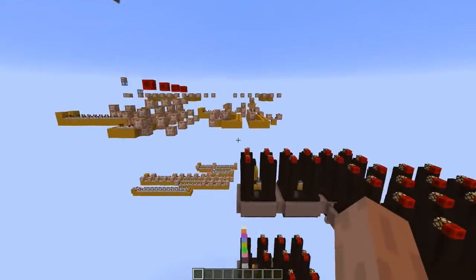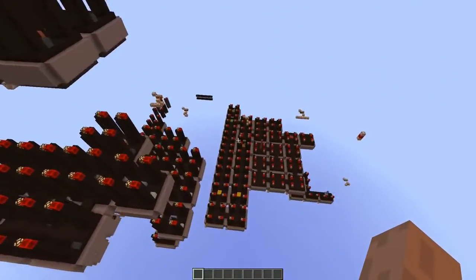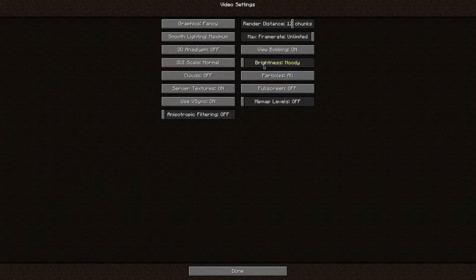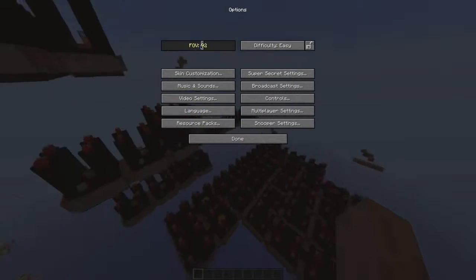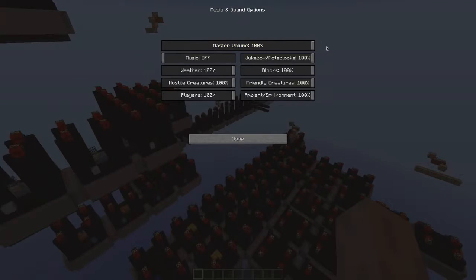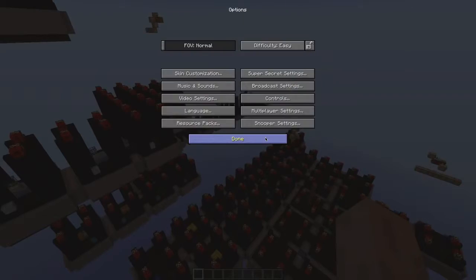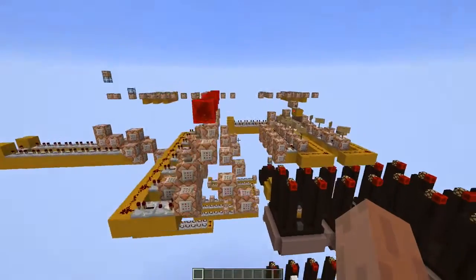So I made a small map. It takes about 10 minutes to play. If you want to play it, just make sure you set your brightness to bright and field of view to normal. And turn on sounds. Also, don't use F5.